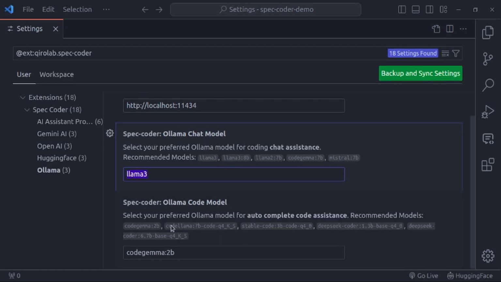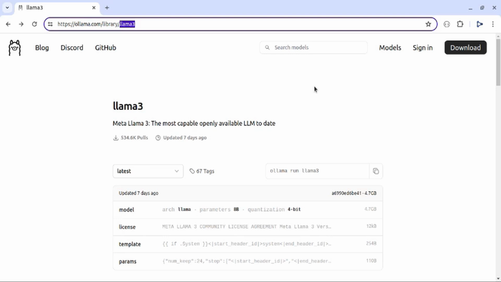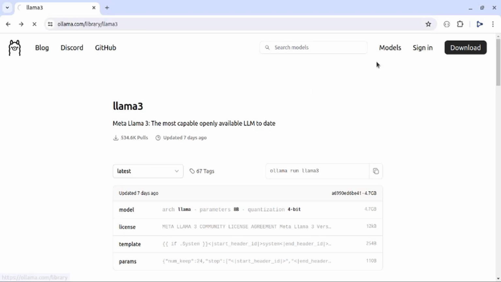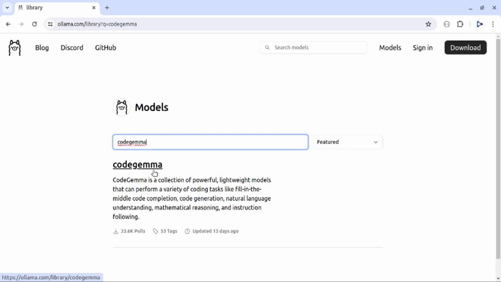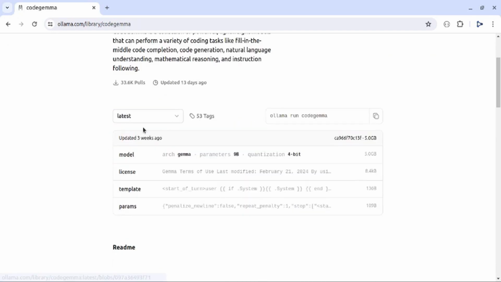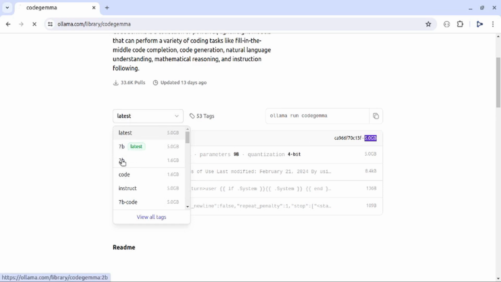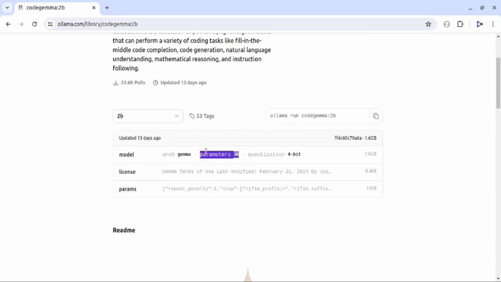Great. And similarly for the code generation model, these are the recommended models, and here the default value is CodeGemma 2B. Let's see this on the Ollama website. So here click these models and search for CodeGemma and open this, and here the latest version is 9 billion parameters and its size is 5 GB, but we want to use the 2B model and it is 3 billion parameters and its size is 1.6 GB.